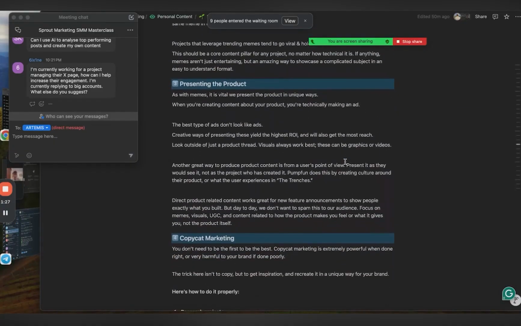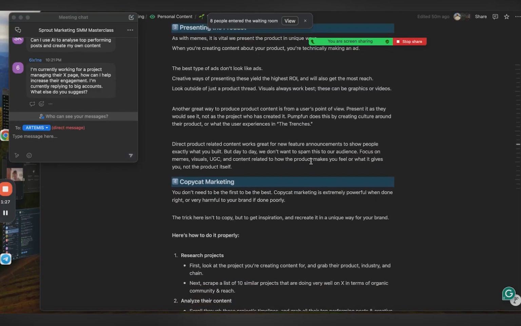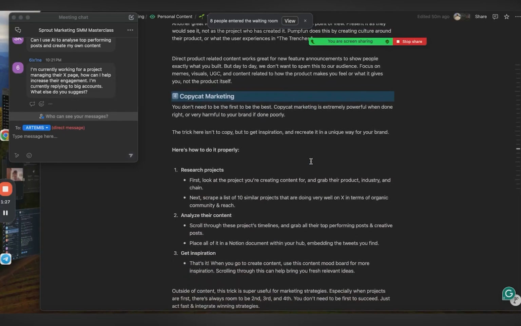So presenting the product in these unique ways, not directly selling it. It's great for, and then day by day we want to spread it out with these other types of marketing, because we don't want to just sell. People hate getting sold to, right? So we want to entertain them.